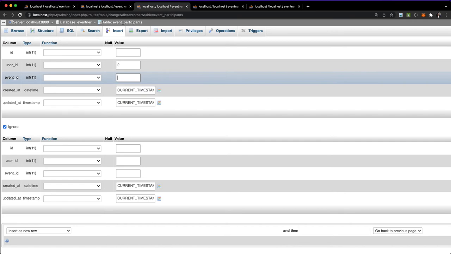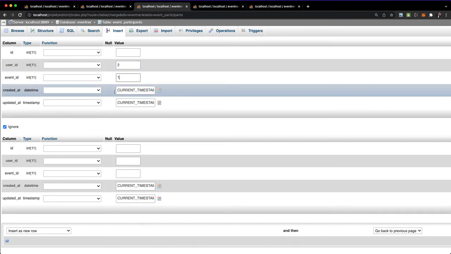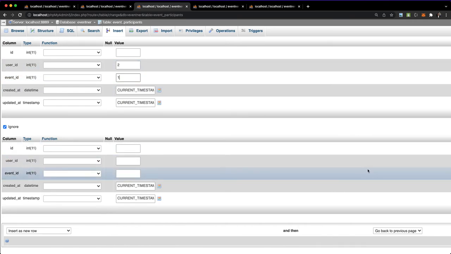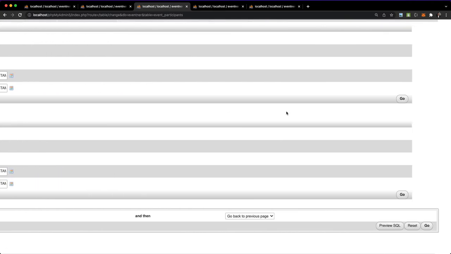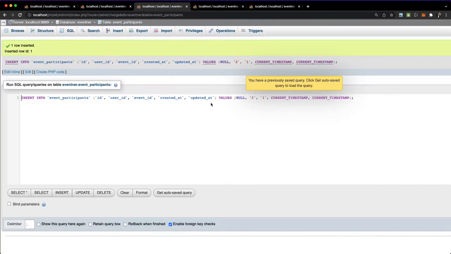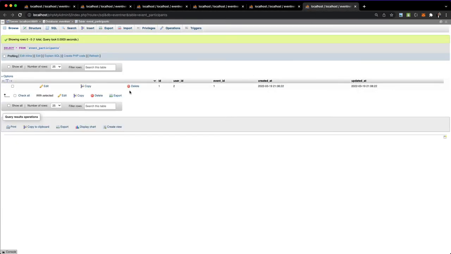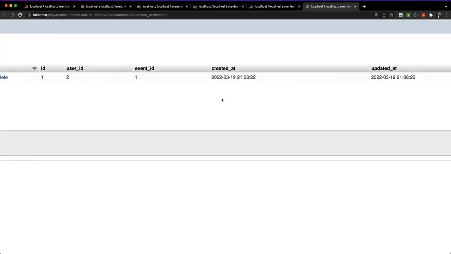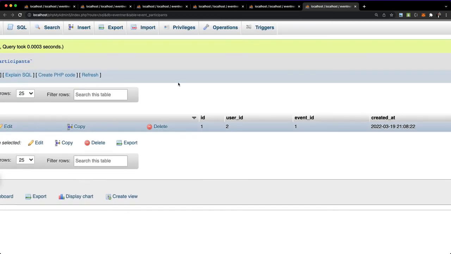So what they will do is put that inside the event ID, and if we click go, it will create a new participant in the event participants table. If we move to the event participant table, it shows us a total of one record inside this table. So this is how the event participants are created.